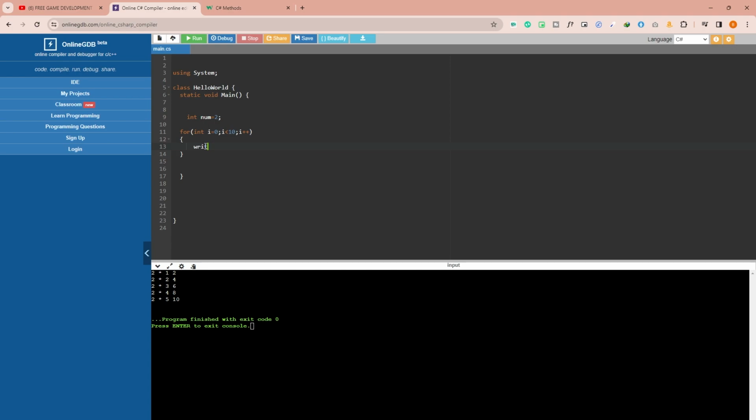Okay, so write Console dot WriteLine. Let me copy this line, because I don't know why this keyword is not identified in Unity or in this console. So for example, Console dot WriteLine, I want to print 2 multiply.